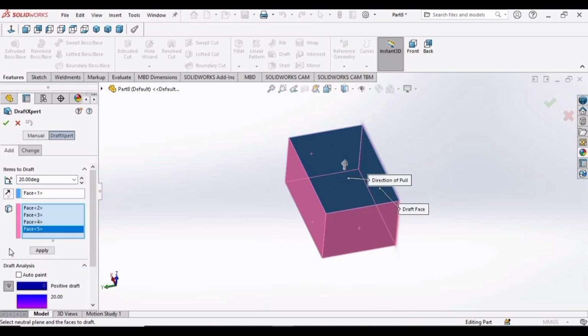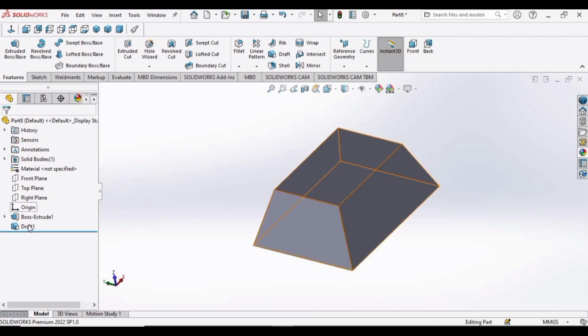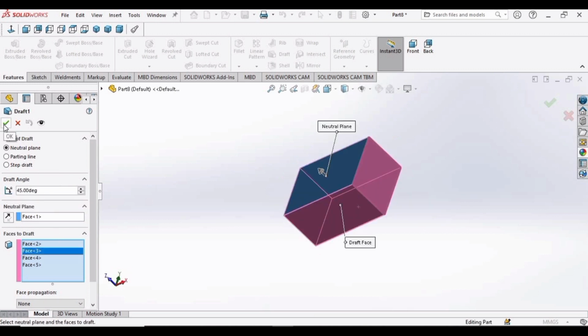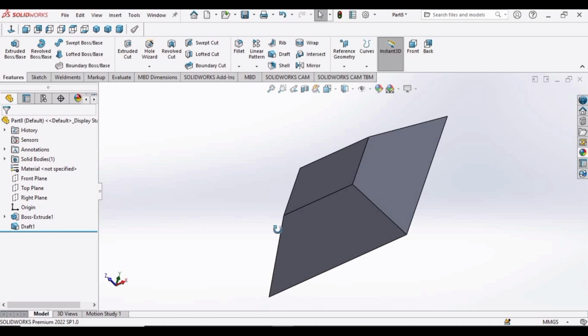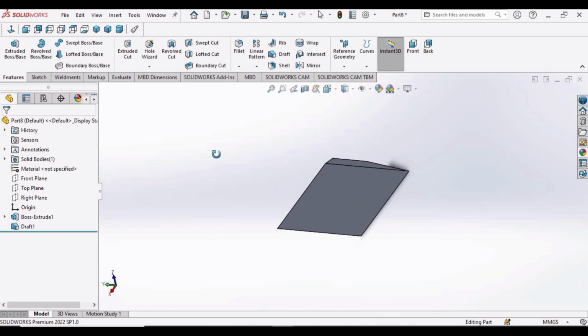Let's see how. Just click on apply here, and here we have the updated shape. Let's change it a little bit more. Select Edit Features, and let's change it to 45 degree, and after that click OK, and here you can see the updated profile.